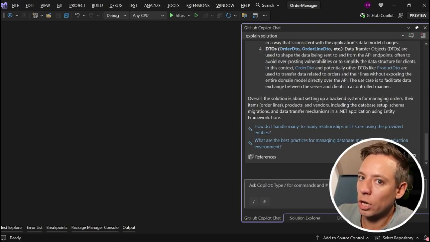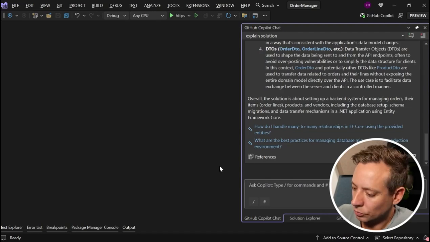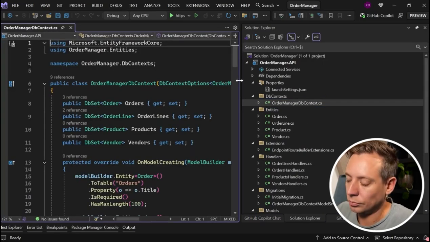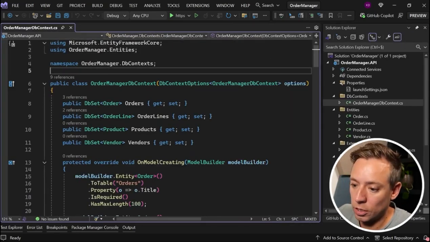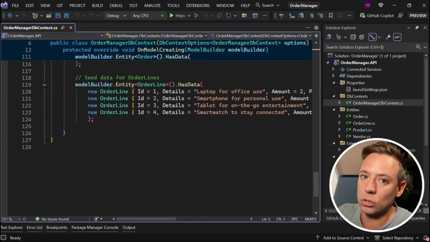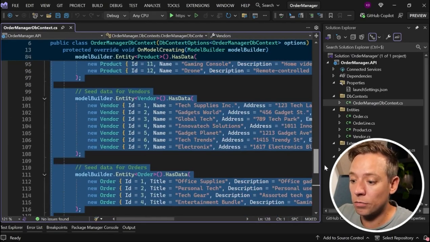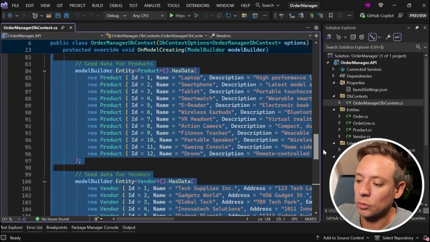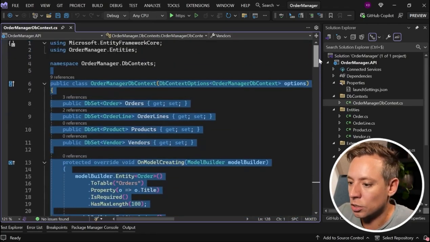But that's just a general overview. Now let's look at the part of the code. I'm going to open the Order Manager database context. Now, as you can see, this is a database context in which I set up the database with DB sets for orders, order lines, products and vendors. I set up all these entities and I provide a bit of dummy data. That's all that's in here, actually.